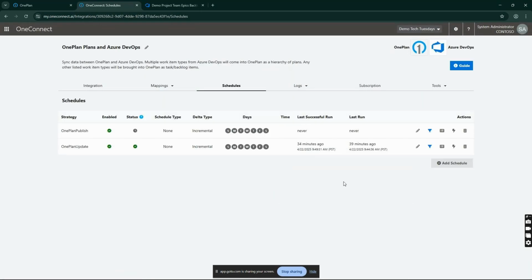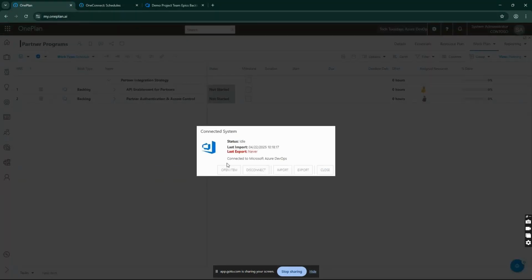Syncing data. There are two ways to sync data into OnePlan or back into Azure DevOps. The first way we already did. We went into OnePlan, we connected, and now we have the item that exists. However, this is for a manual import, and that might not always be the case or best practice, especially if you have a lot of plans.